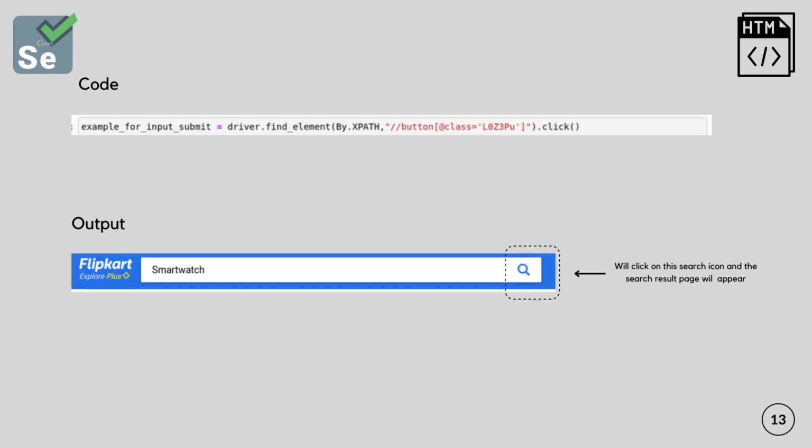The following code shows how a submit button can be accessed using XPath, and .click method is used to click on the submit button. In the example of input type text, we have seen how to input a text in the search bar. But to complete the process, we have to also click on the search icon which is shown at the end, which is a submit button. To click on that search icon, first we will have to access that icon using XPath or any other method, and then use the .click method to click on that search icon.